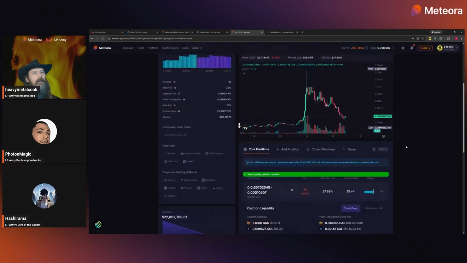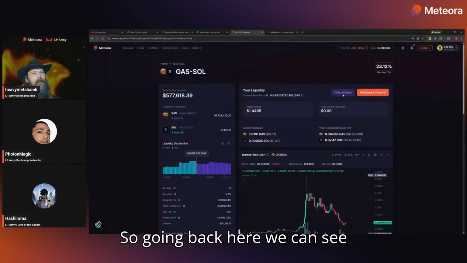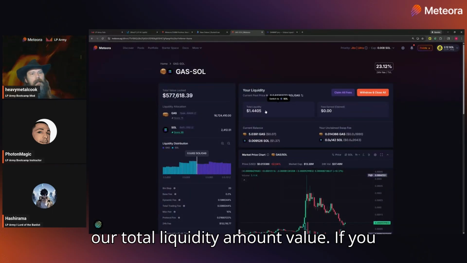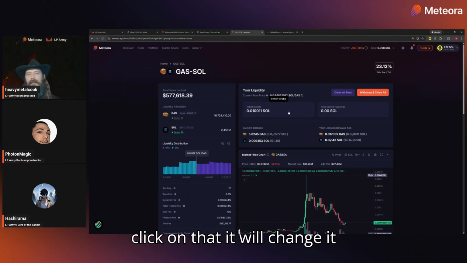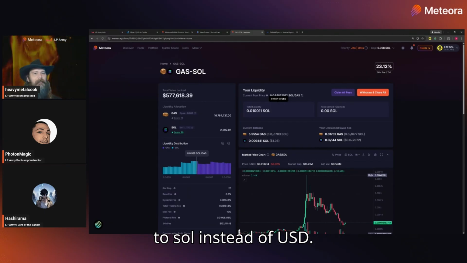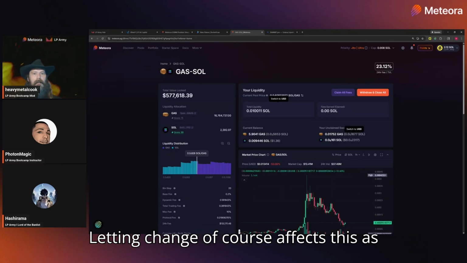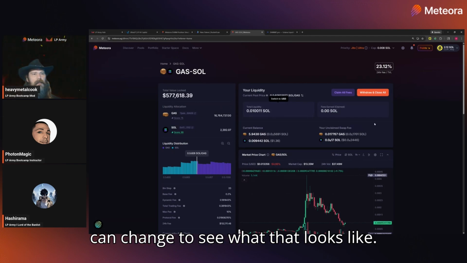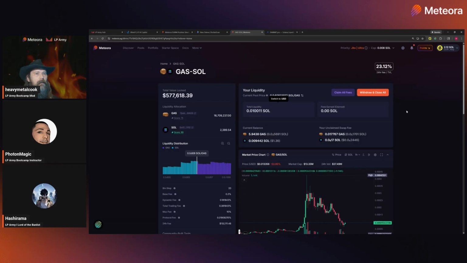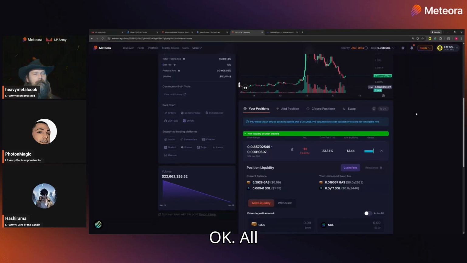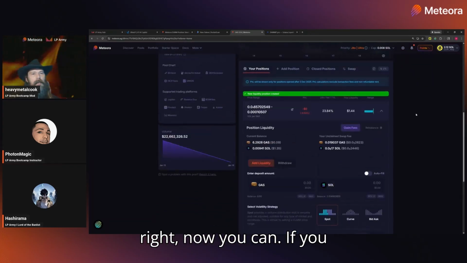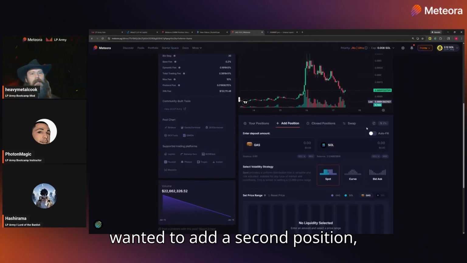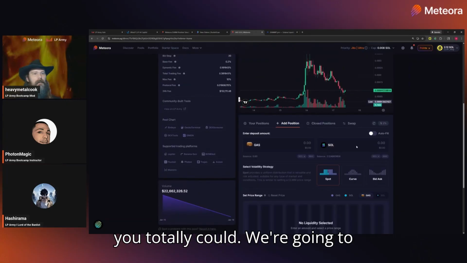Okay. So going back here, we can see our total liquidity amount value. If you click on that, it will change it to SOL instead of USD. That change, of course, affects this as well. It's just a visual thing that you can change to see what that looks like. Okay. All right. Now you can, if you wanted to add a second position, you totally could.